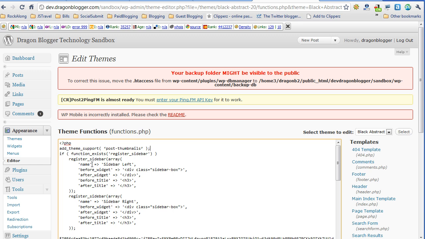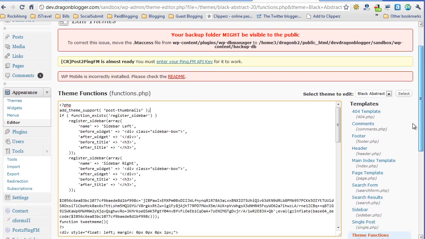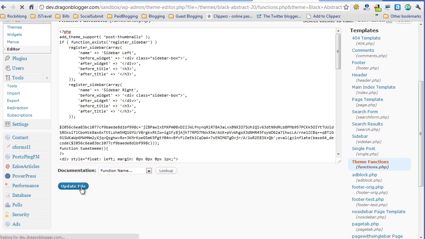The following line is going to be add_theme_support('post-thumbnail'); This one line will now add the set featured image functionality to your post editor. Click Update File.